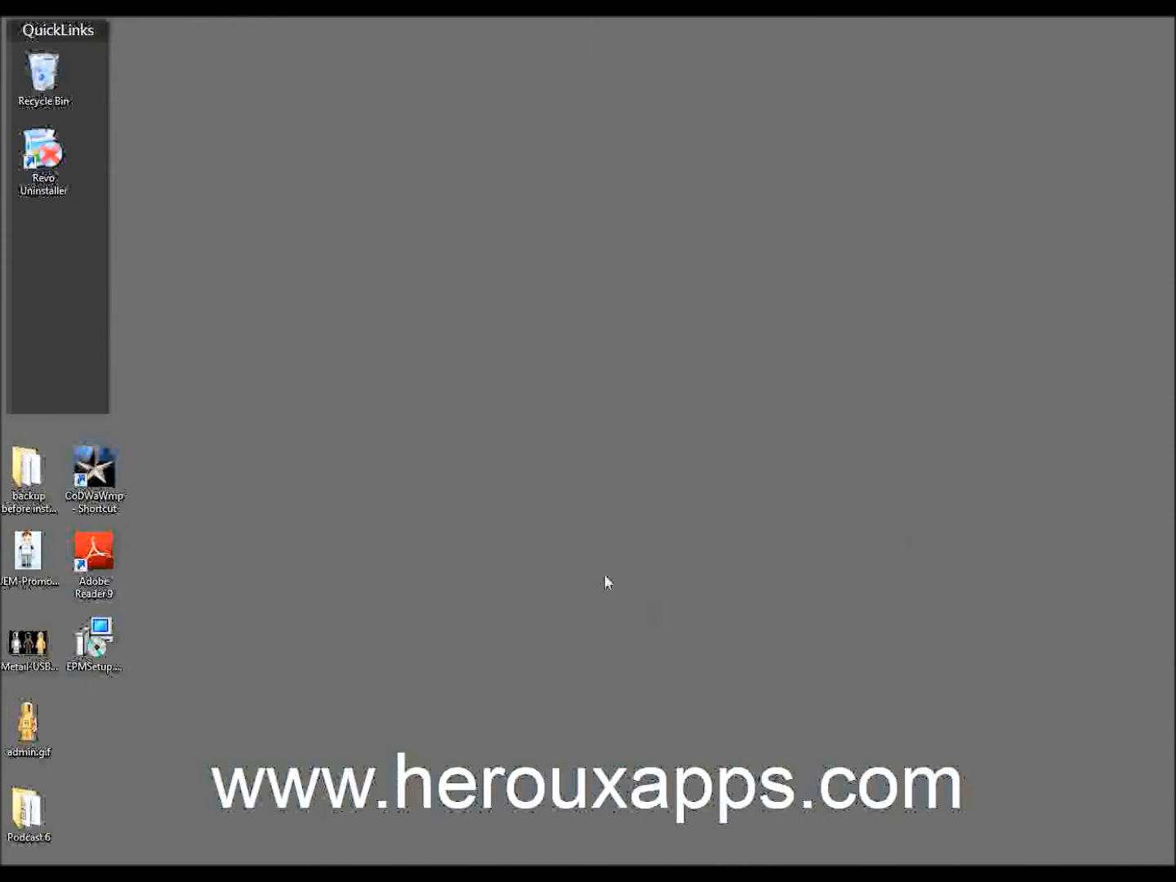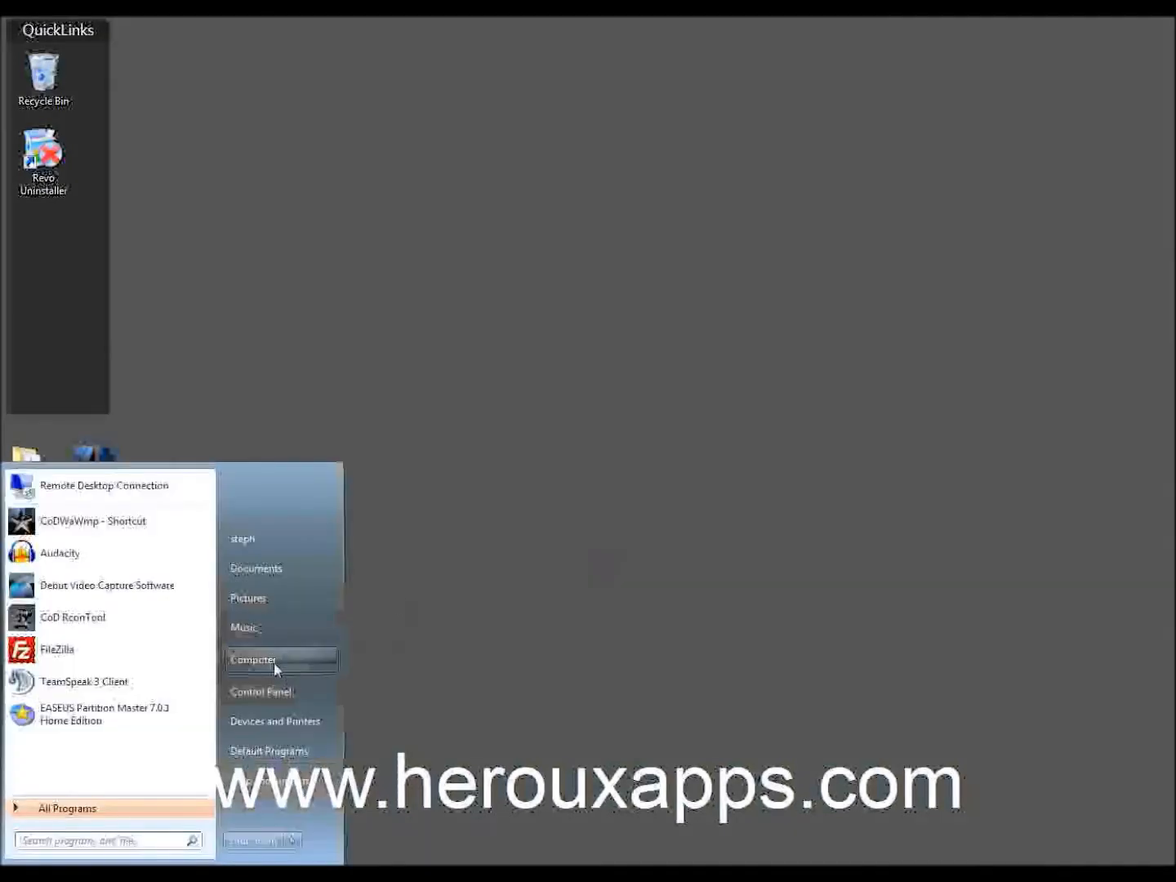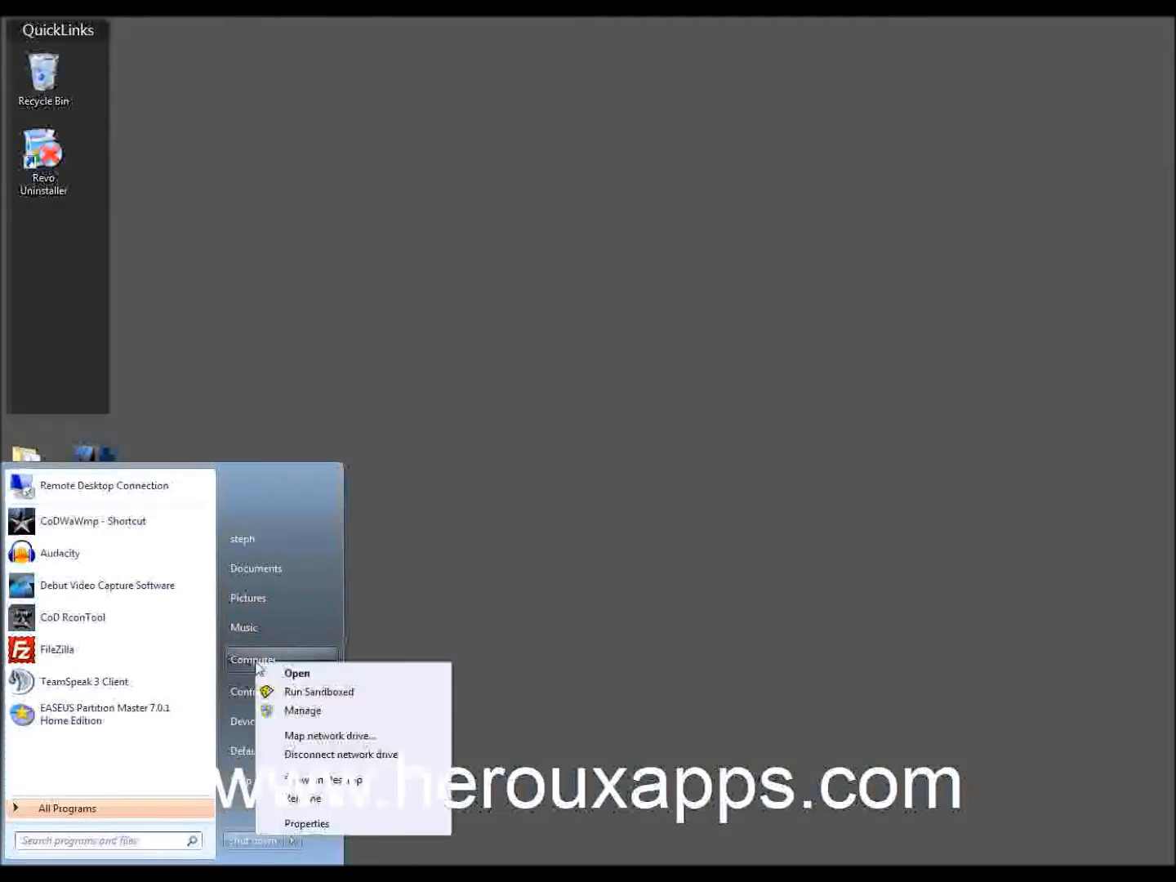All right, what is this program about? Well, it is a partition manager. And let's say you want to make your partition bigger or smaller, or you want to change the name of your partition. Now, for people that are new, I'll show you what a partition is. Go to your Windows machine and right-click on Computer and click Manage.